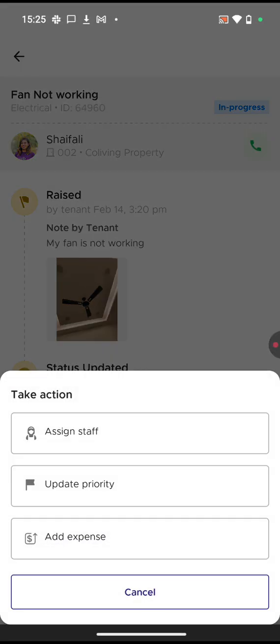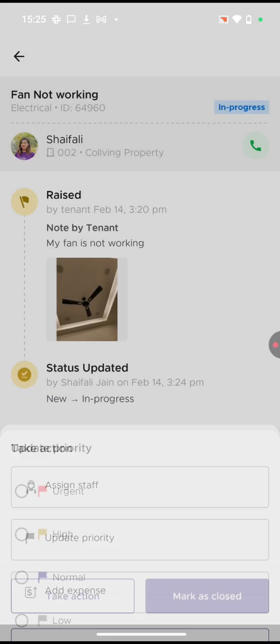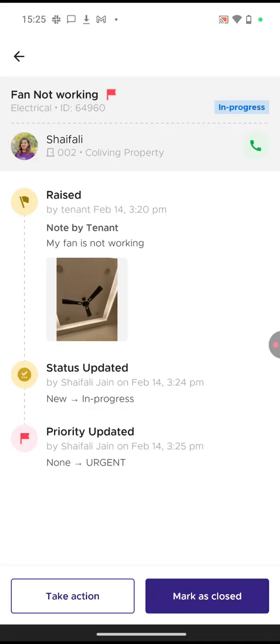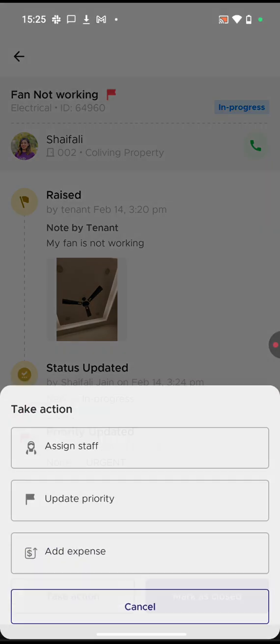What else? There is also an option of updating priority. So you can update the priority of this complaint to urgent, high, normal or low as per your internal team communication. Please note that this priority will not be visible to the tenant. This is for your internal operations.